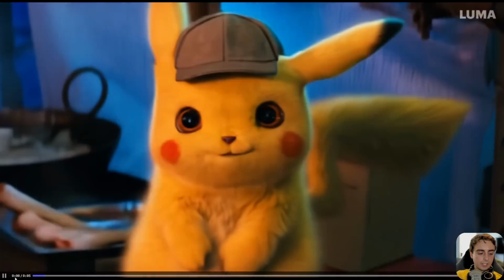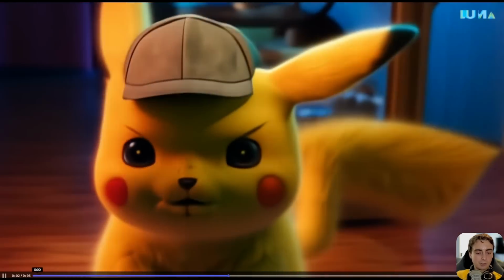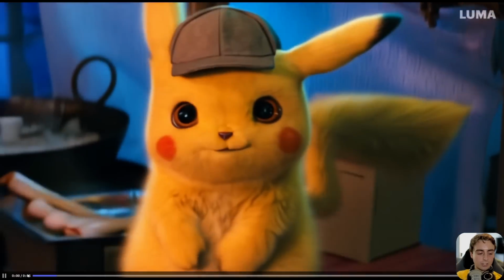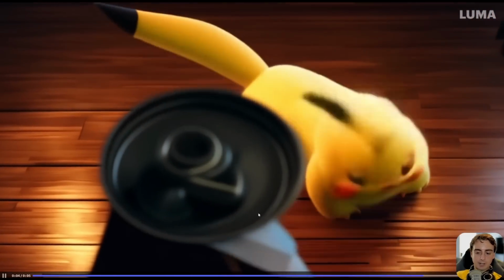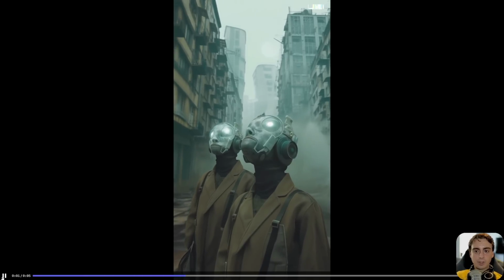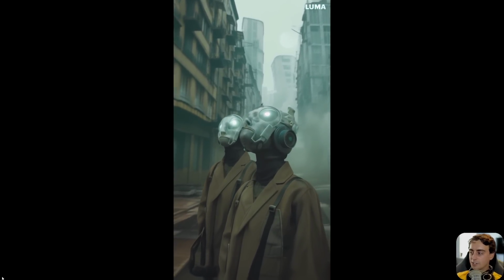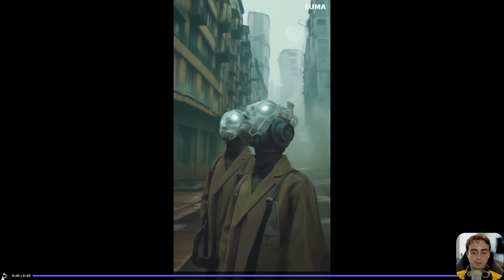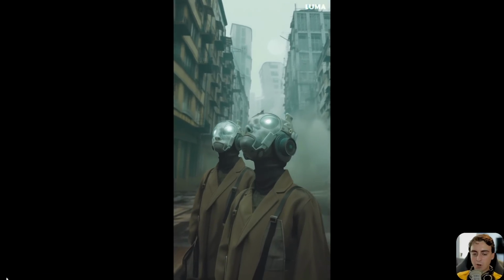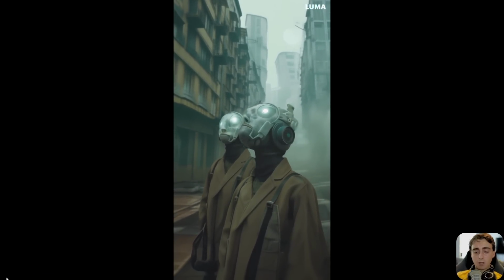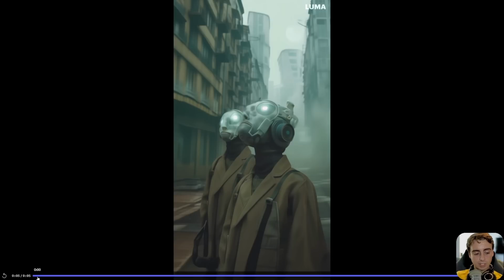So this is clearly a scene from Detective Pikachu, and you can see that it does an alright job at keeping him looking like a consistent character. And then it kind of morphs. Here we've got another one. This looks like it's a little bit more in a higher resolution, but yeah, you can see that it has that 9:16 aspect ratio, that phone aspect ratio, so it can do a whole wide range of them, which is really nice to see.